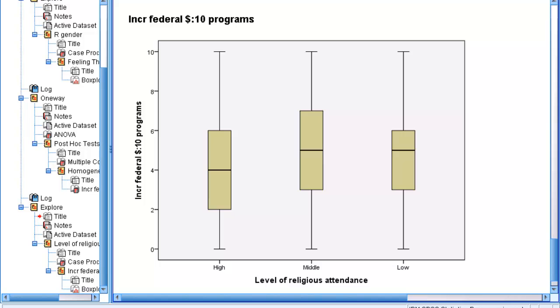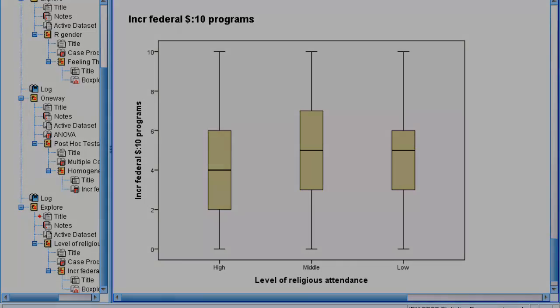In the far right subsample of low frequency church attenders, you can see that this subsample falls between the high and middle subsample and depicts what the Tukey correction found, that differences between low church attenders is not statistically different than either our high or middle church attenders.